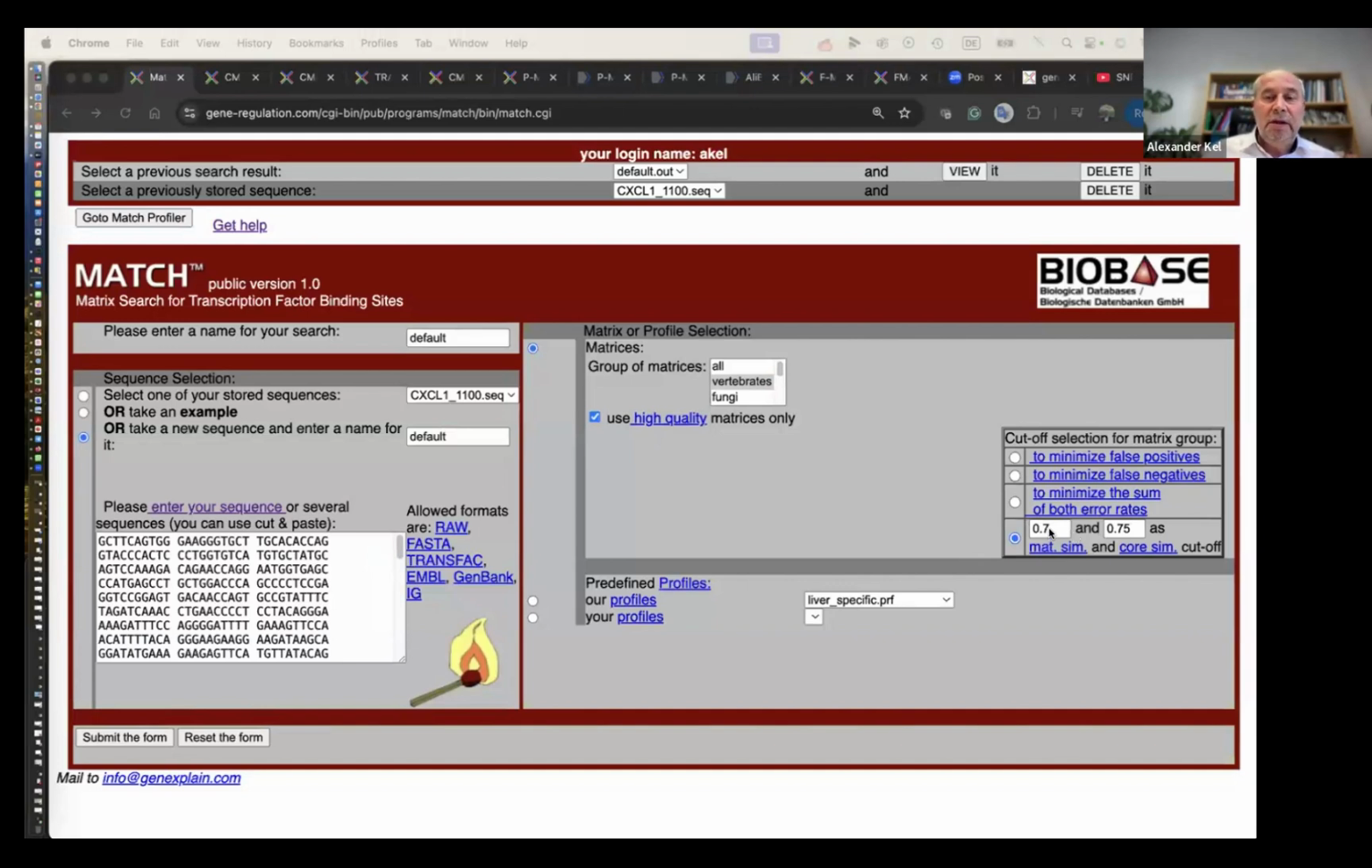And of course, these cutoffs are very much arbitrary. We don't know which of them are actually right and correct in different conditions, and we'll talk about that a bit later.